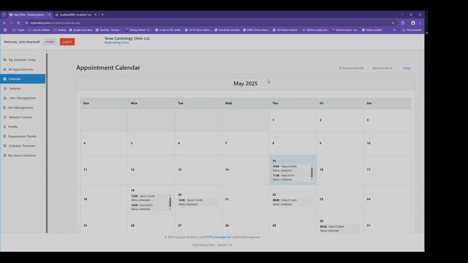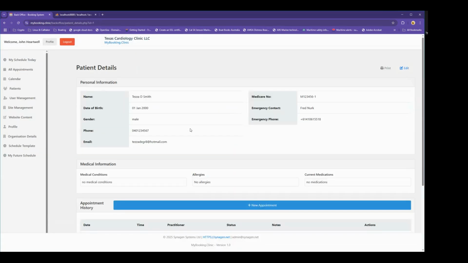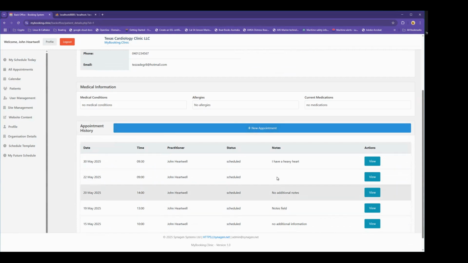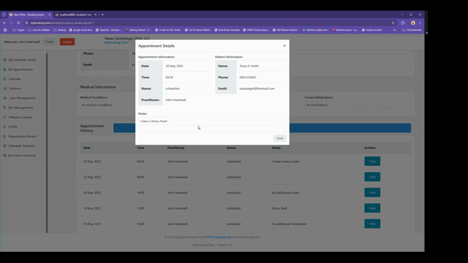I view that appointment. So we've got all the basic details, patient history. Clerical staff won't see the patient history. They might see the summary list of appointments, but they won't be able to see any of the details like attached documents, notes, all that sort of stuff.